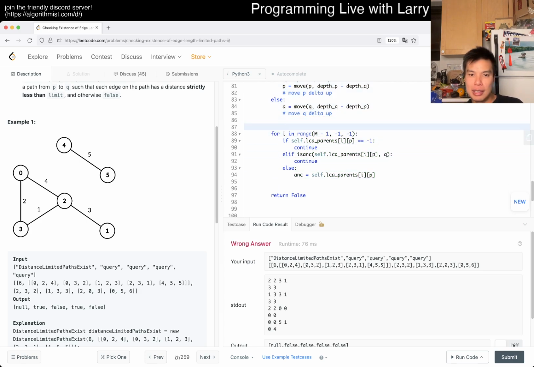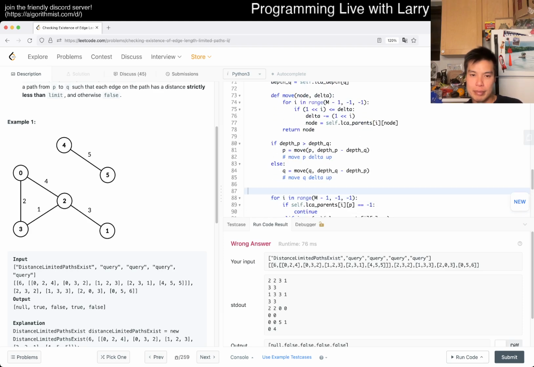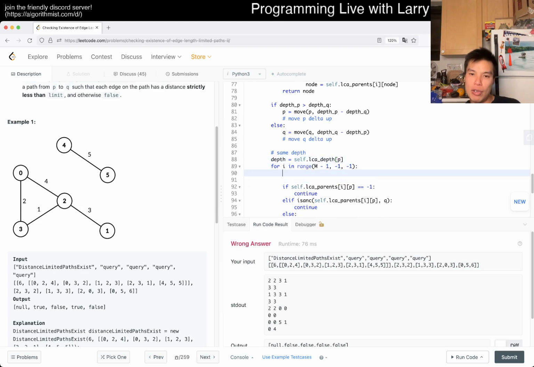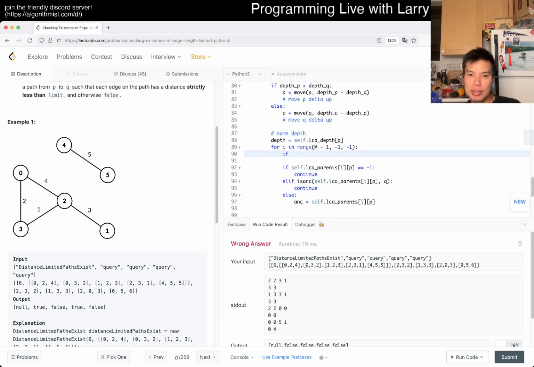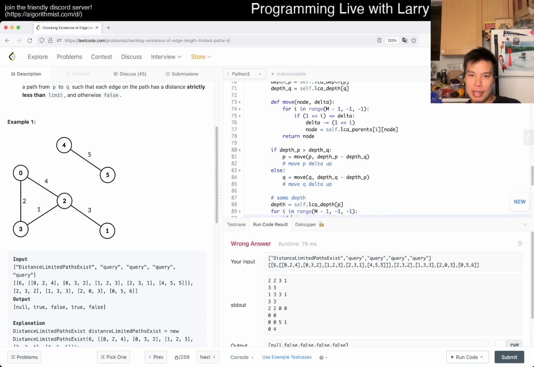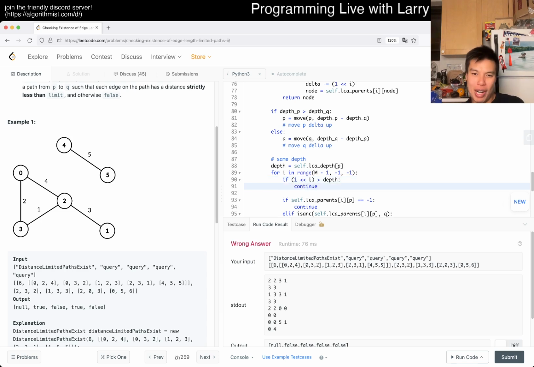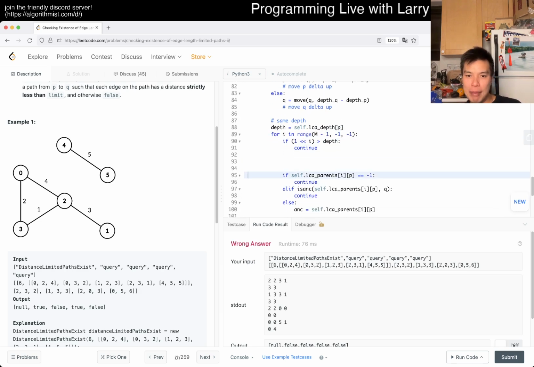So then now, okay, they're in the same depth, right? So depth is equal to depth of P. I mean, P or Q, it doesn't really matter because they're the same, or they should be. And then now we go, okay, right? So if this is greater than depth, then we have to go too much, so then we just continue. And you could probably just do math so that it doesn't start off that way, but I'm lazy, right? So then now this should not be a case unless we messed up.